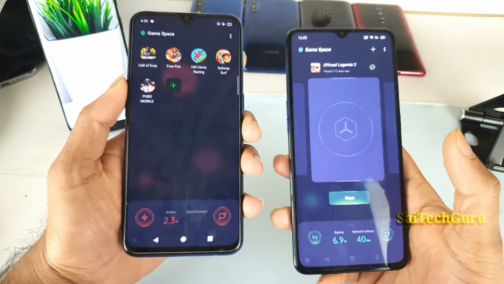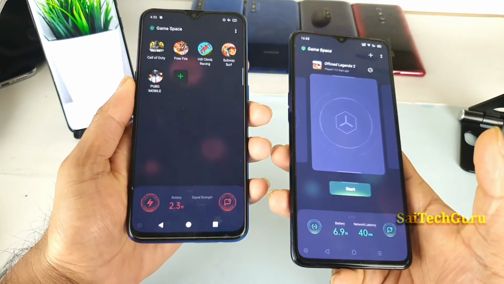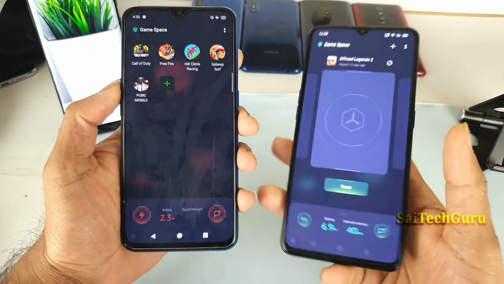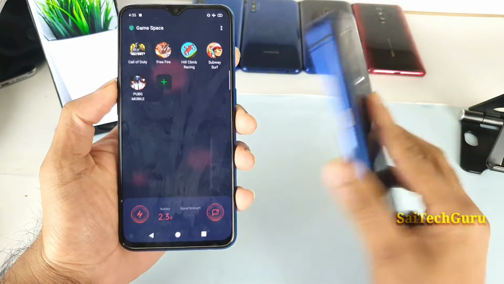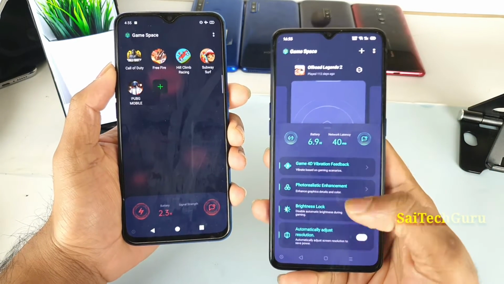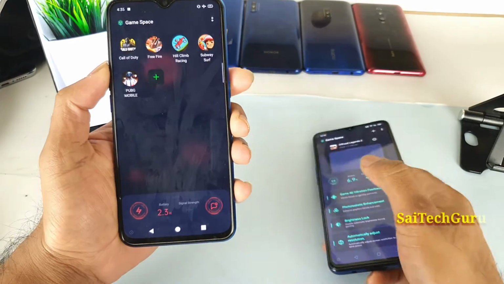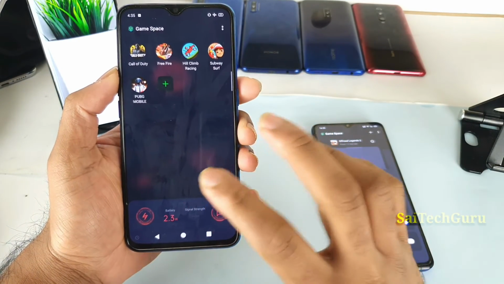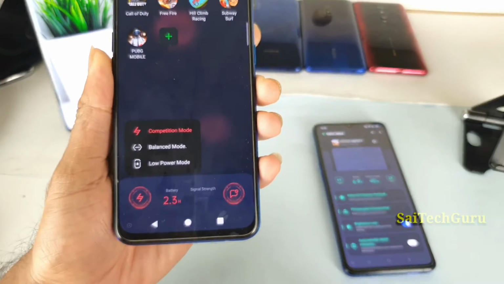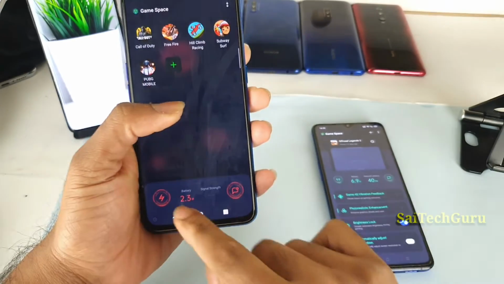I just wanted to compare side by side, friends, so you get a clear idea of the difference between the mid-range game space and the high-range Realme X2 Pro device. Overall, friends, I find four of the options are missing, like 4D vibration, but it's not that useful. But at least you will get different modes: competition mode, balanced mode, and low power mode while you're saving the battery.